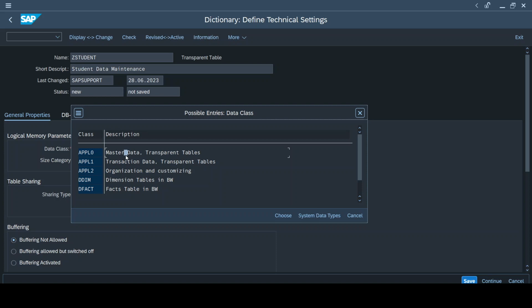If you remember, in the first step we chose A for both master and transaction table. But here in this data class, you have an option to separate two different options. One is for master data alone, another is for transaction data. Now, why do we need to choose this separately? Why should the database table explicitly know whether it's master or transaction data?